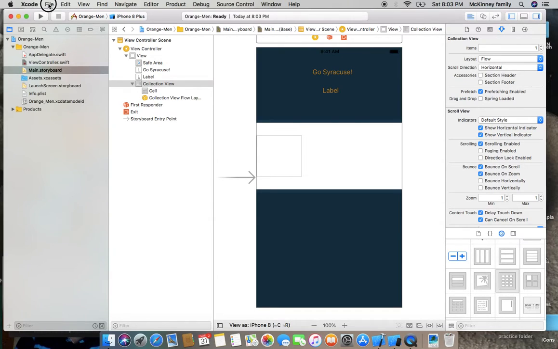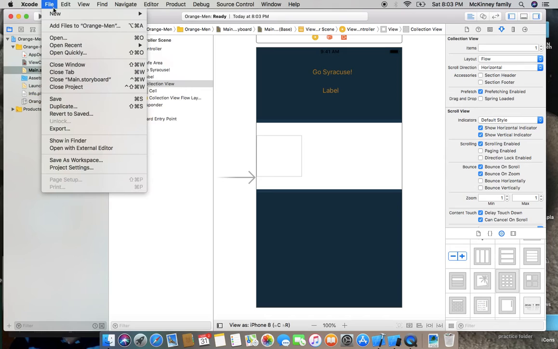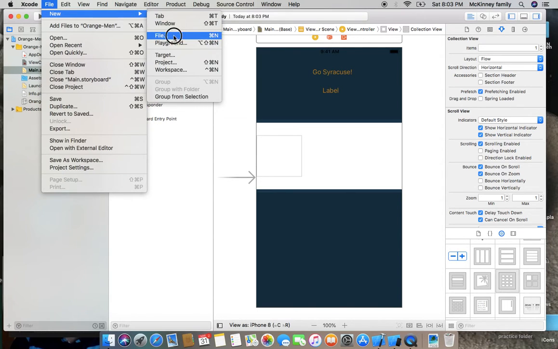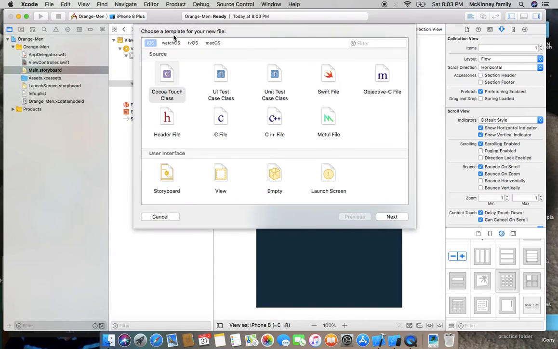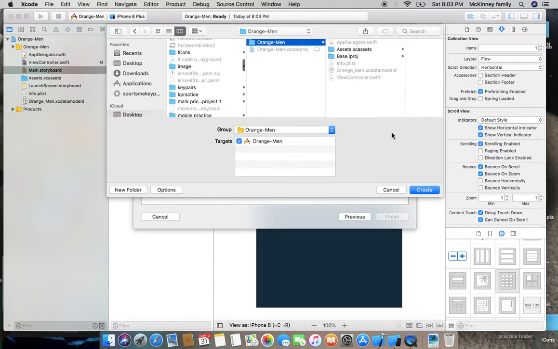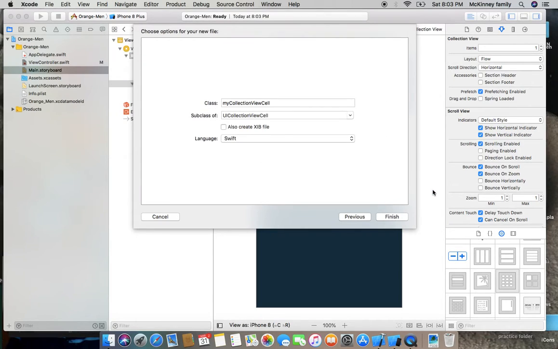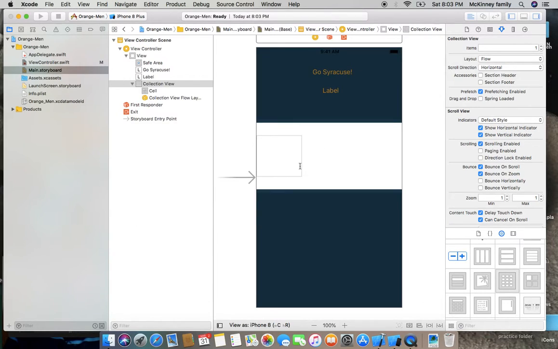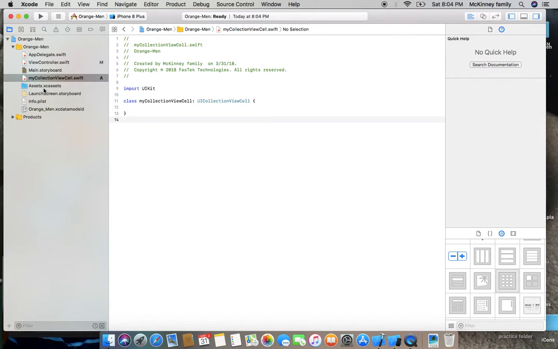And the next thing I need to do is add over here a new file. In my new file, what I'm going to add is a Cocoa Touch class to create a new controller file. So what I'm going to do is a UI collection view cell. I'm just going to name that my collection view cell, and that should populate a file right over here. So I'm going to go ahead and create that and get that out of the way, and then I'm going to connect my cell.